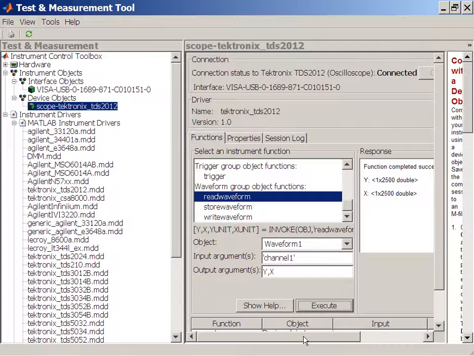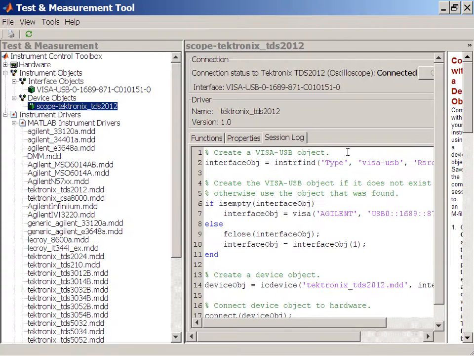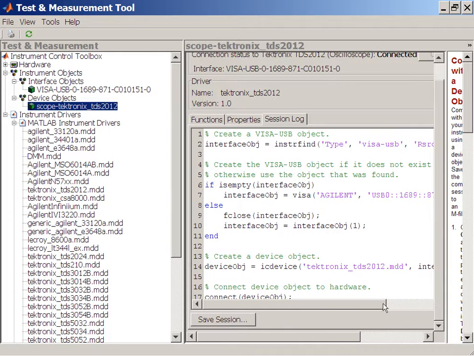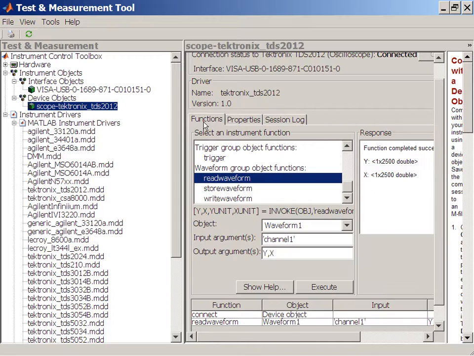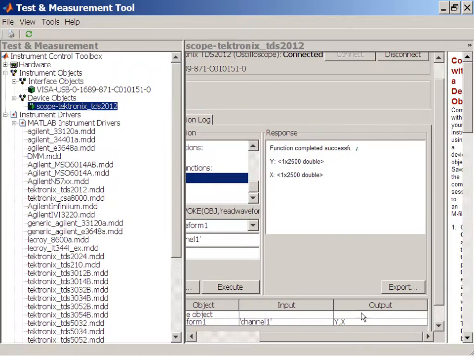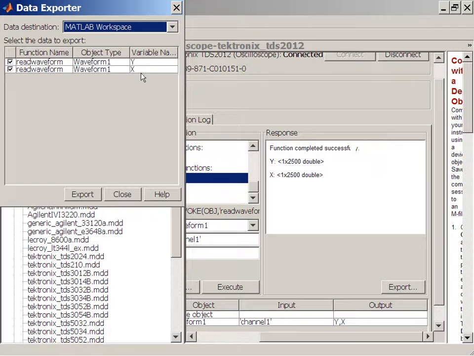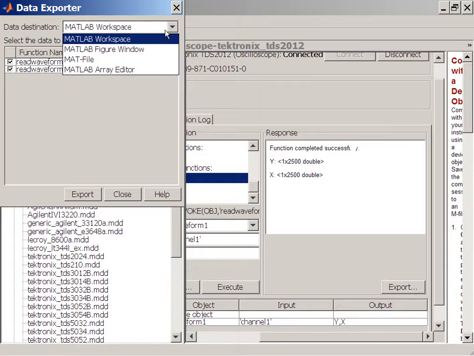Now, so far I've done everything using the user interface. However, there's a nice property of the Test and Measurement Tool called Session Log, which actually shows you the MATLAB code that is used to connect to the device. So you can always use this information if you're building a larger program. So returning to the previous window, let's export Y and X so that we can work with it from the MATLAB environment. I have a choice to either export to a figure window or to the workspace. Today I'm going to export into the MATLAB workspace.